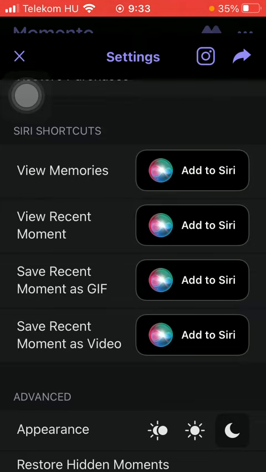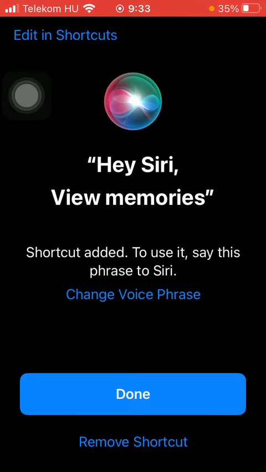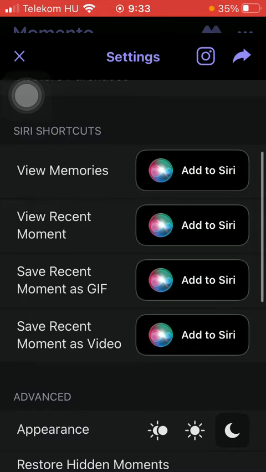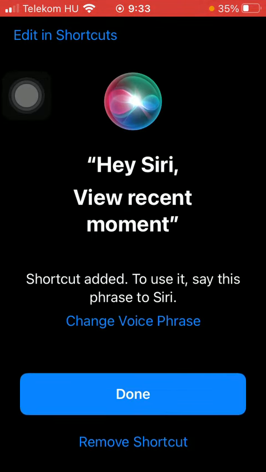If you want to add it to Siri, just tap on the button, and here you can see that if you say the phrase "Hey Siri, view memories," Siri will view the memories in this application. So tap on the done button to add this Siri shortcut, and add the other ones if you feel like to do so.